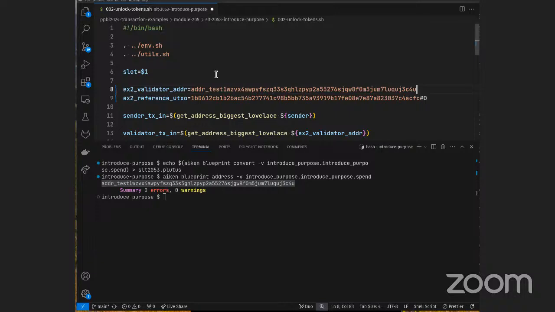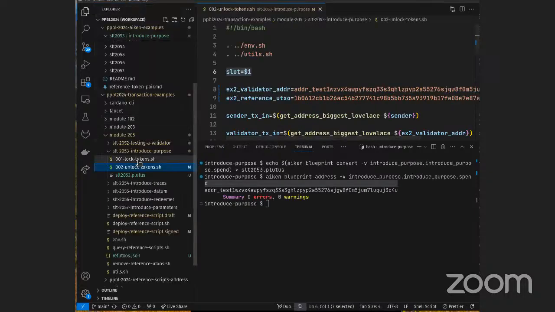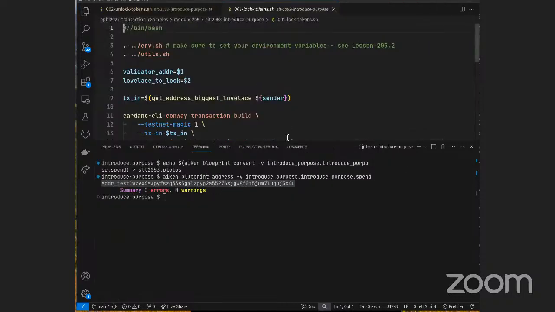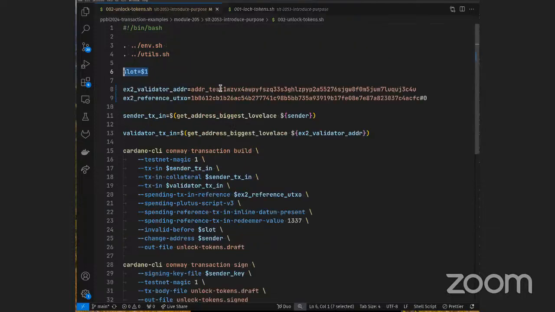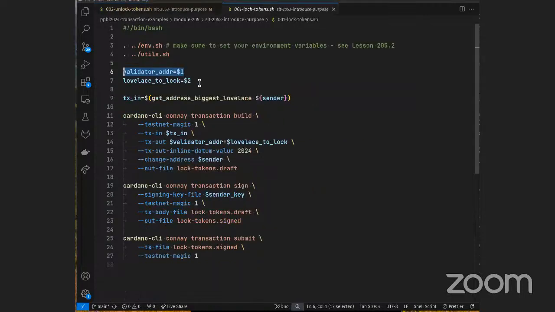Now I've got an address hard-coded into this script. I've got the ref UTXO I need. The only argument I'm going to have to supply is the slot. Wonderful. But before I can unlock anything, of course, I'm going to have to lock tokens. And this one looks like the prior example, right? There's a validator address. I'm just going to copy and paste this guy and the amount of Lovelace, which can be whatever I want as long as it's more than an ADA.